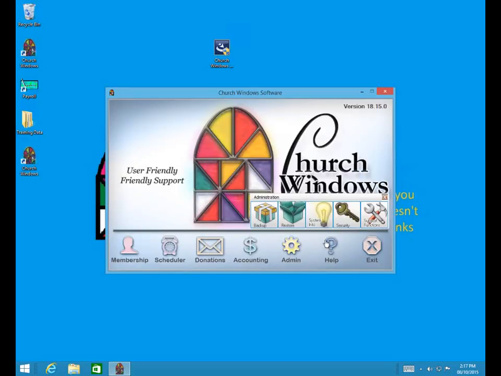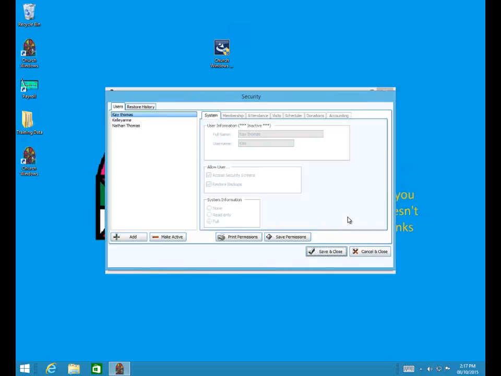If I go into admin and click on security, I went ahead and set myself up because our other 2 were inactive. So I'll click on my name. You'd want to go ahead and click on whatever name you want to change security for. Along the left, click on the name you need.